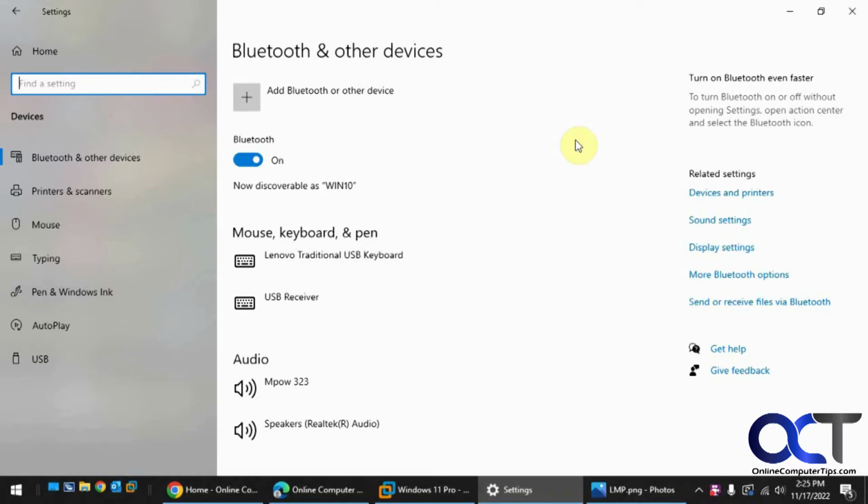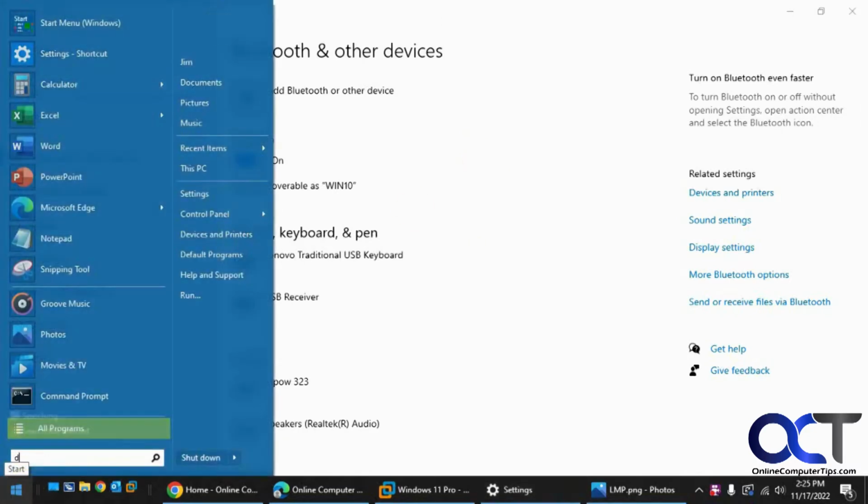So in order to do this, you have to make sure Bluetooth is turned on. You can do that from the settings, Bluetooth and other devices. Windows 11 is similar, but this is a Windows 10 computer. Once you have that turned on, you just need to go to Device Manager, which is the same for 10 or 11. Just search for Device Manager.